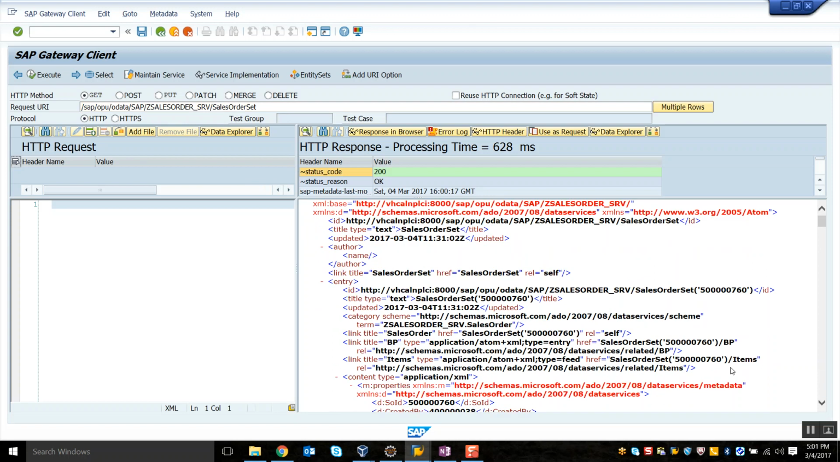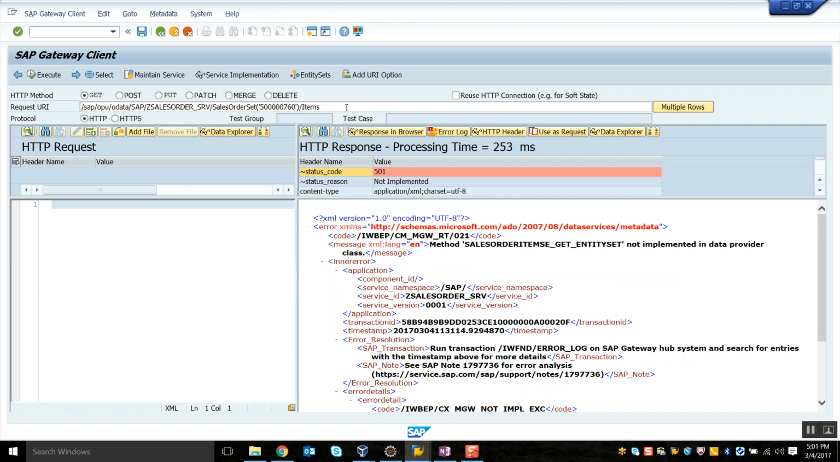Now, if I read this sales order information, you could also see that for a particular sales order, I can also read this items aggregation as well. By navigating to this particular path item, I can get the item details. But the thing is that the system does not provide me this item set aggregation. In the previous association that we have created, it has gone to the get entity method, whereas here it has gone to the method get entity set.